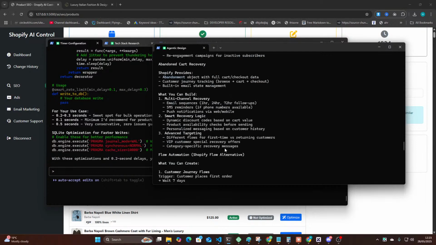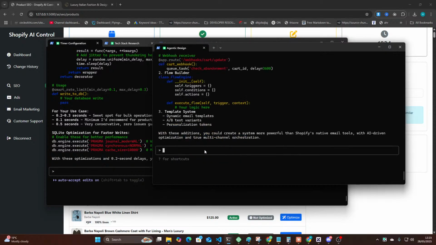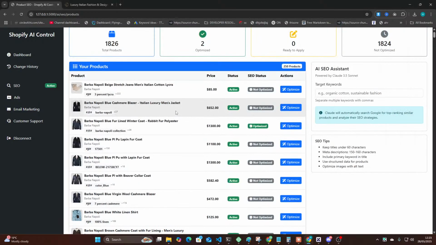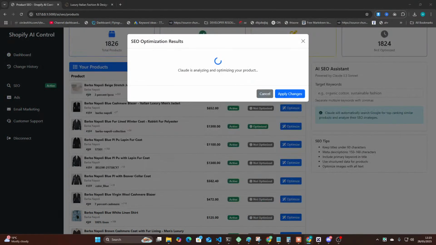So you can see here, this is a conversation to see how I can improve the agentic design of my project. And this is the project, right? So if we press optimize here, this is going to bring up SEO optimization results. We can optimize products live, and that will affect the live website. So this is where, in my opinion, we're starting to build something that really, really starts to pop off.